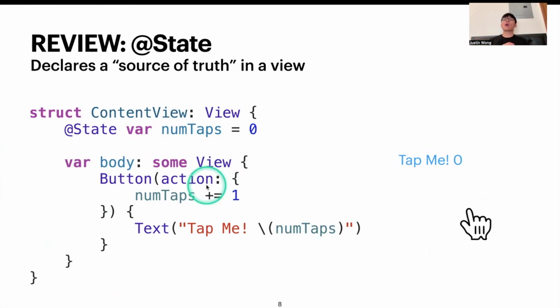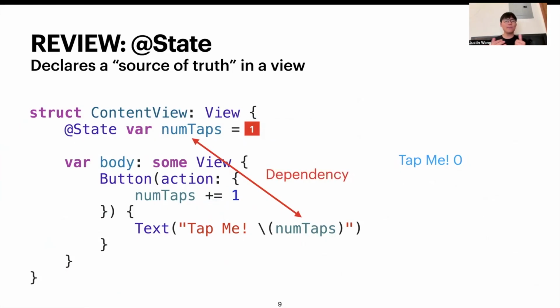And so here, we'll click on this button. What happens? We increment numTaps by one, and since the button has a dependency on numTaps, in this case via its text view, it's going to re-render the view itself. And then we click on it again. Now it's two. And then we re-render this button again to show the new value of numTaps.